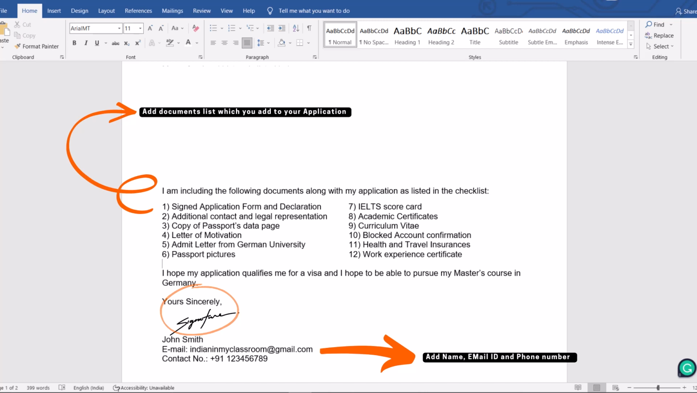I have added the enclosures. I'm including the following documents along with my application as listed in the checklist: the signed application form and declaration, additional contact and legal representation. I have also made the video on these two, so if you haven't watched this, please go and watch these videos.